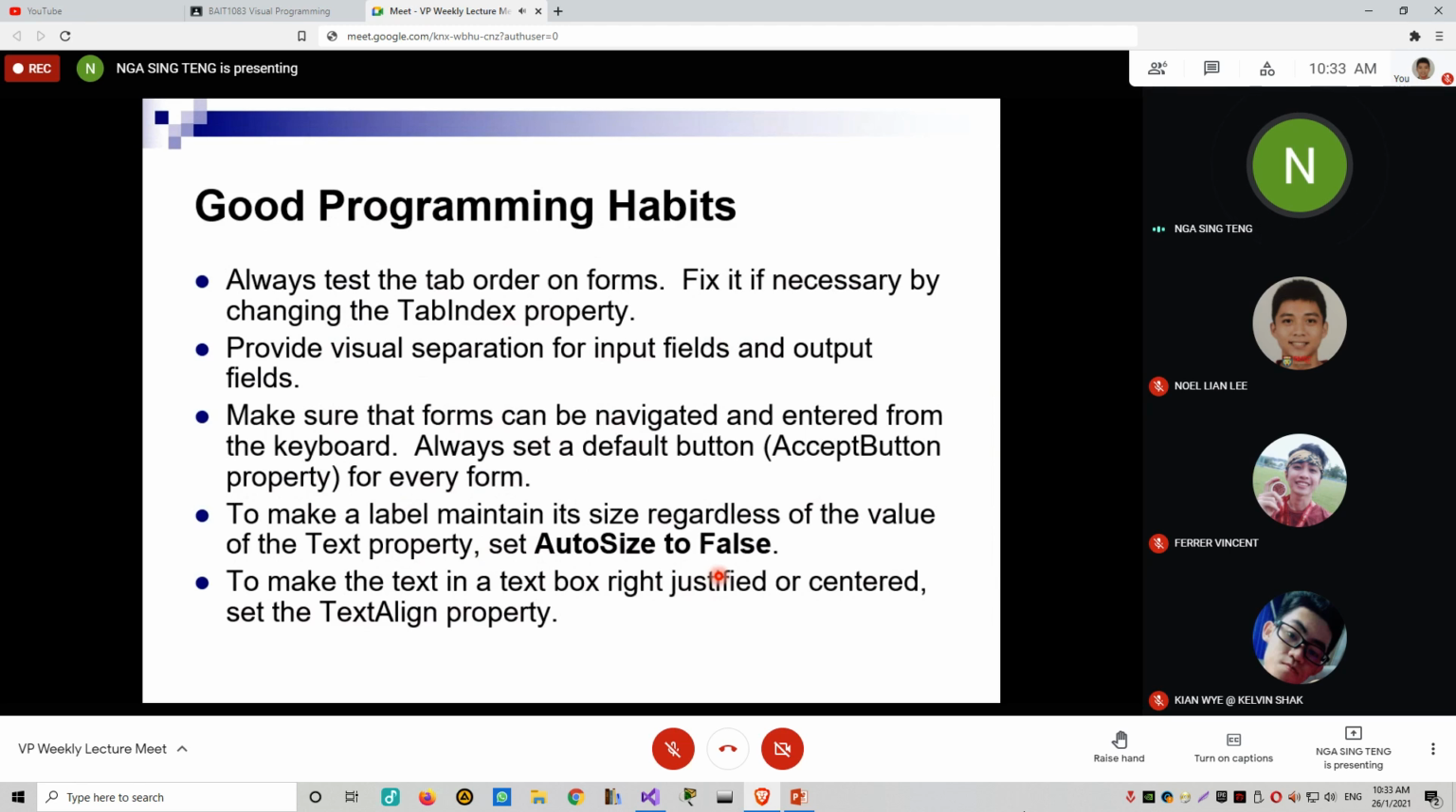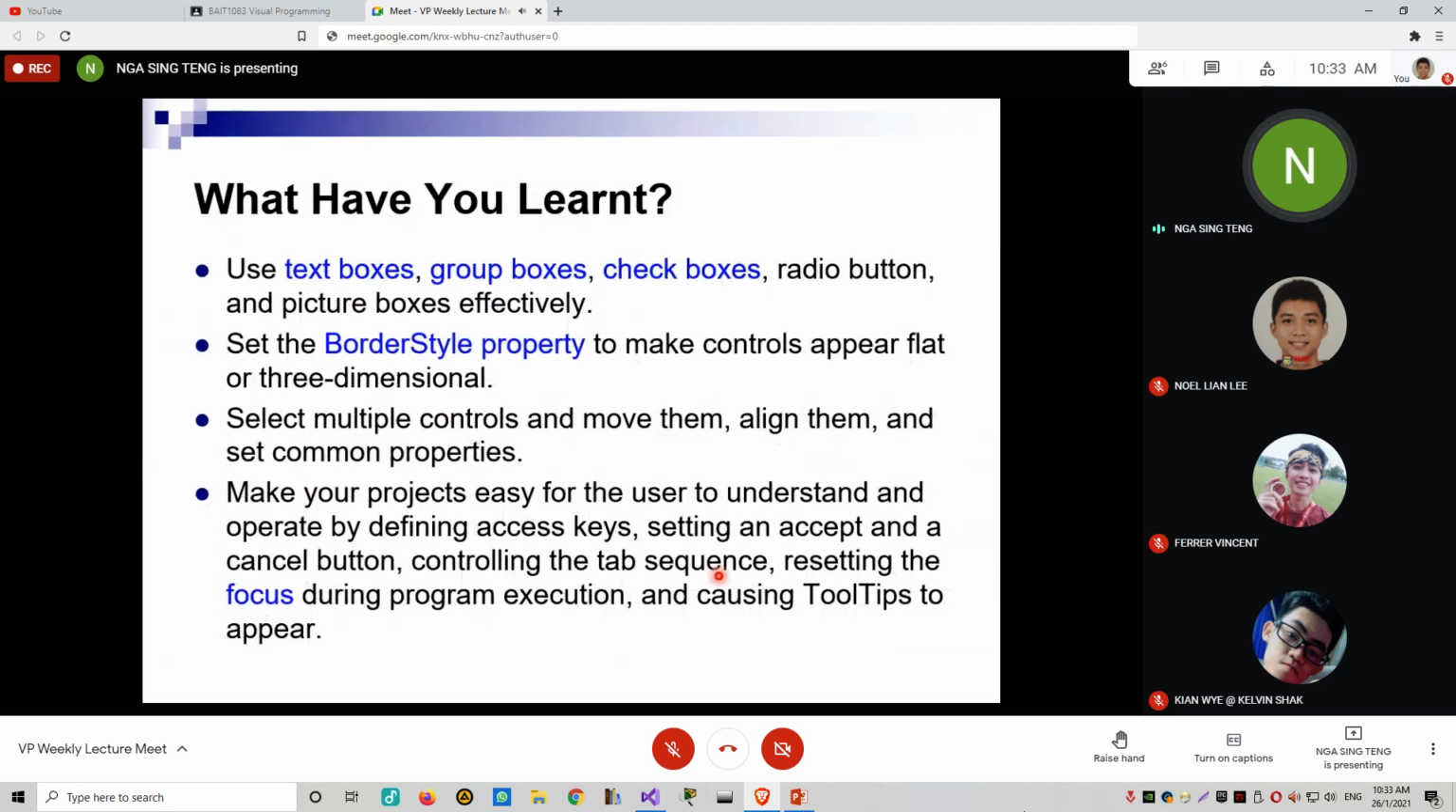To make the text in the text box right justified or centered, set the text align property as well. Okay, so this is what you have learned from the chapter, all about user interface. Remember that when you design the form, it is for your user. You cannot judge, okay, this is the best. The user can judge, oh, this is the best.